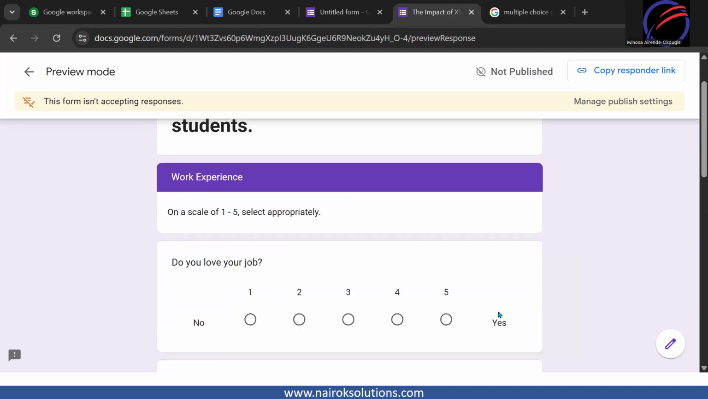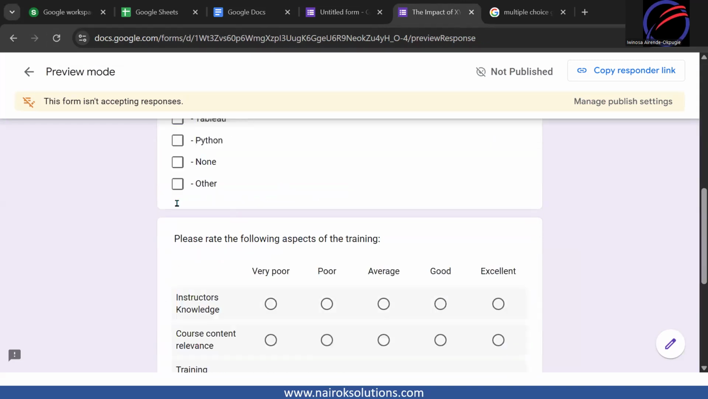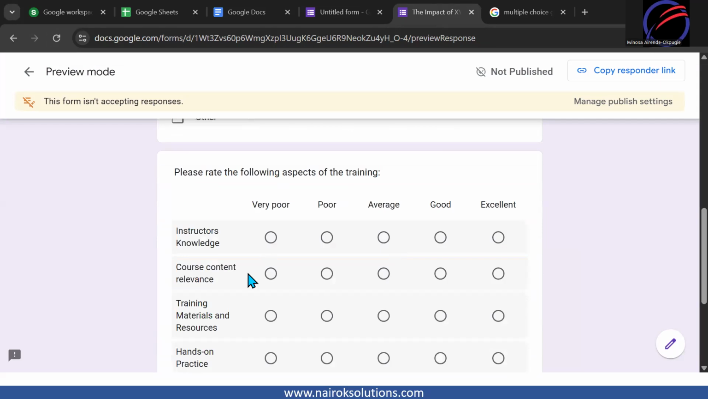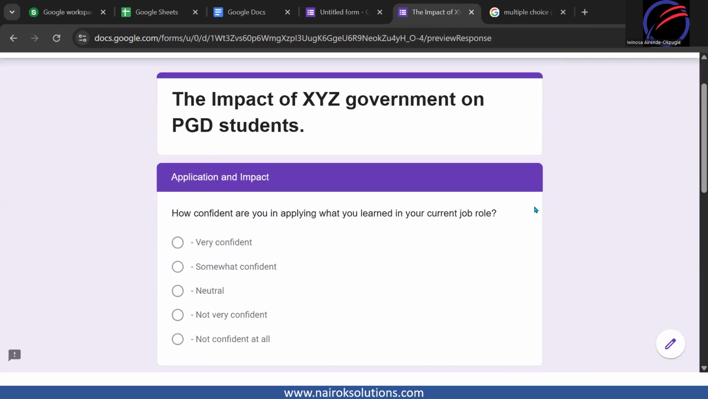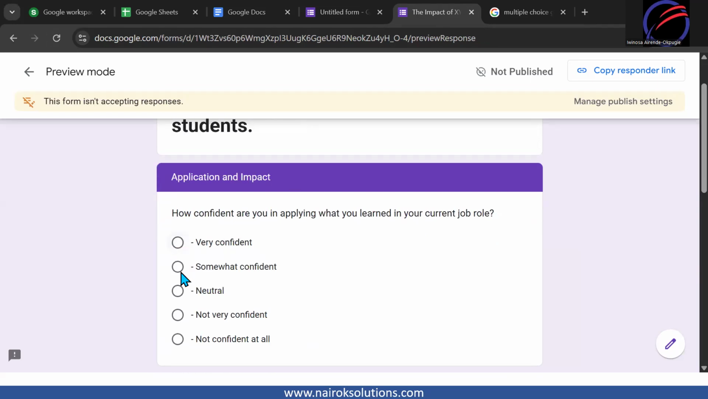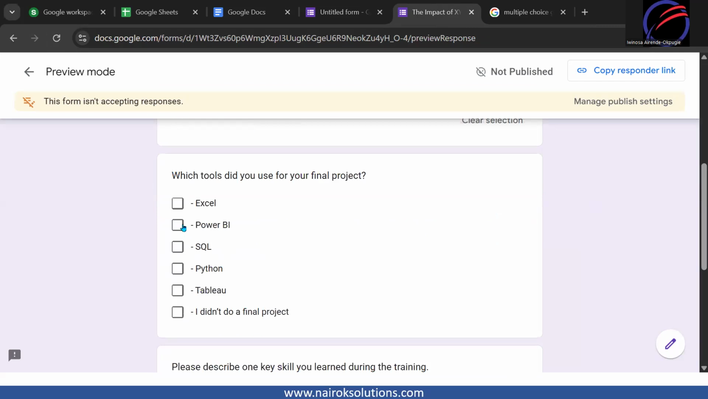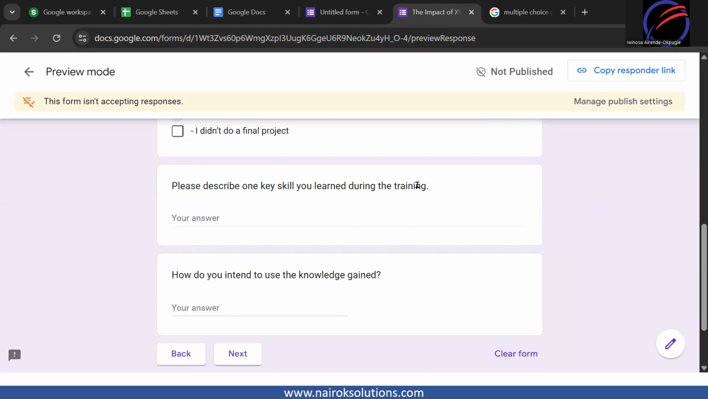This is the next one. Next. How confident are you in applying what you learned? Somebody can say very confident or somewhat. Which tools did you use for your final project? I say Excel, Power BI, anyone. Please describe one skill you learned during the training. You can come here and type. How do you intend to use the knowledge? You can type. Next. Would you recommend this training to others?